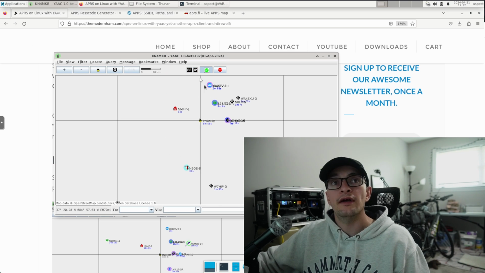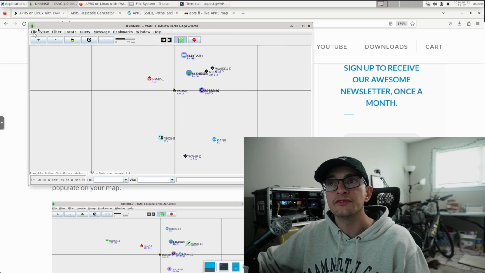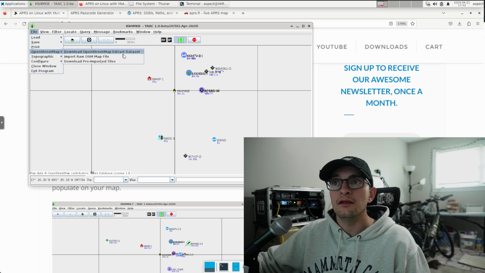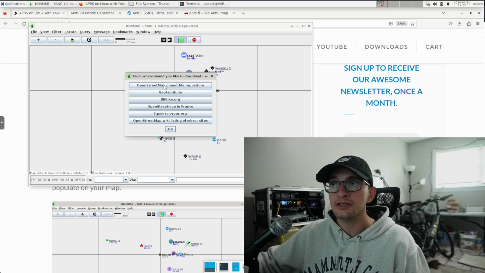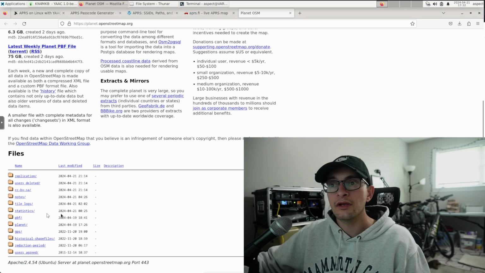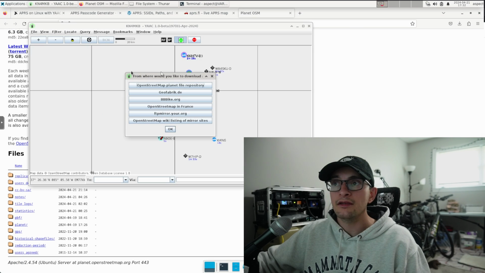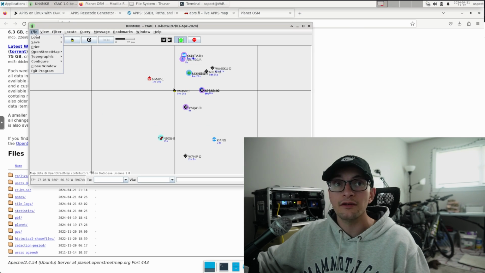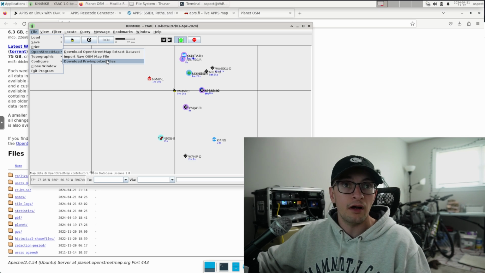So you may notice that you don't have any maps. There's a couple ways to solve this. One, you can go to File, go to OpenStreetMap, and hit Download OpenStreetMap Extract Dataset. It's going to give you some links to go to, such as the openstreetmap.org website, and you can download maps. Once you download those OSM files, you can go back over and hit Import Raw OSM Map File. Now, that's the difficult way to do it, but you'll get offline maps no matter if you're connected to the internet or not, which could be handy.